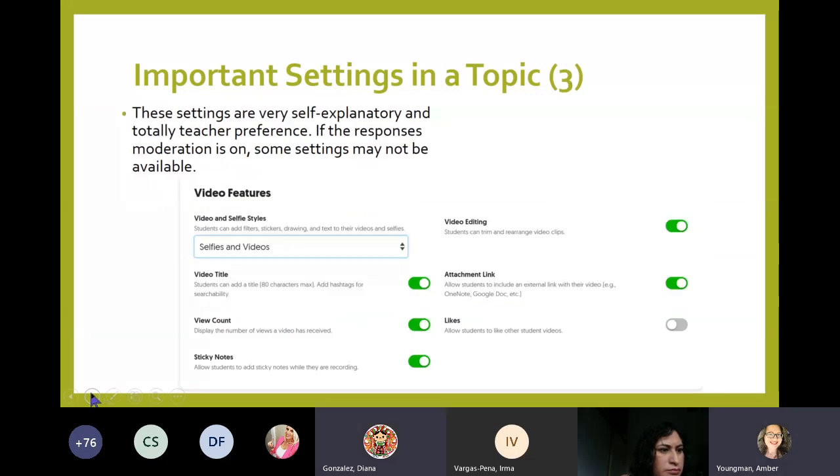Some other important settings that I want to share with you. All the settings here are very self-explanatory, and they even have a little narrative underneath them. And this is entirely up to you. This is if you want to allow selfies and videos, meaning they can record a little video on the response, like, this is such and such, and this is my response, or they can just take a selfie and then submit it.